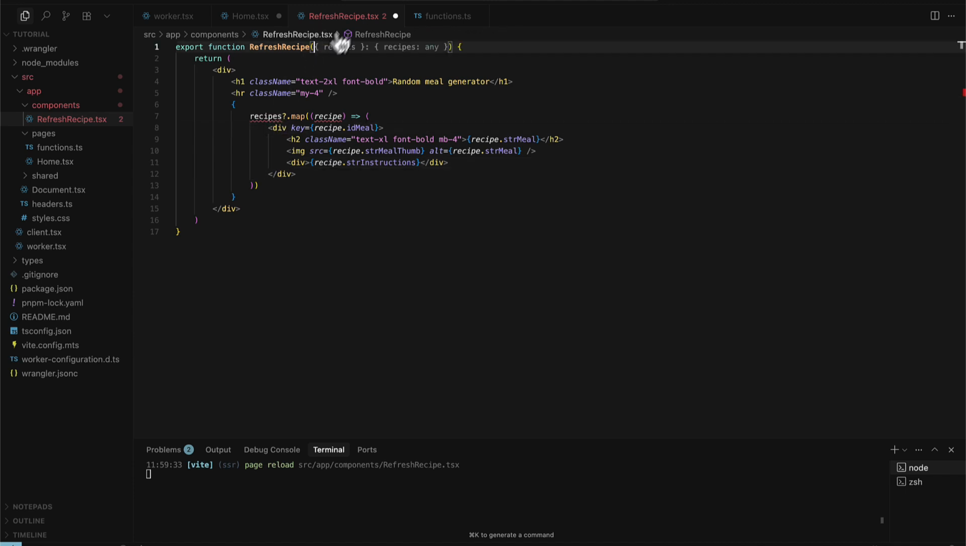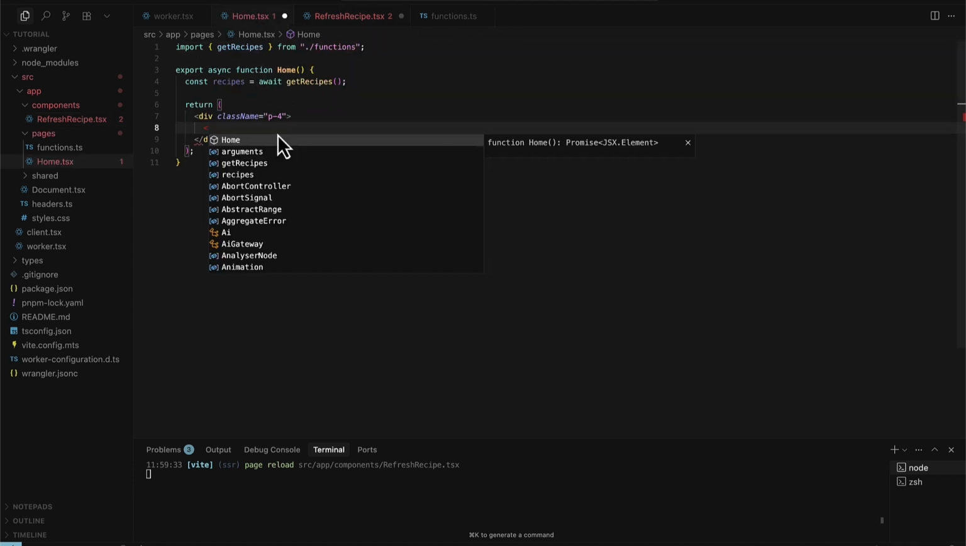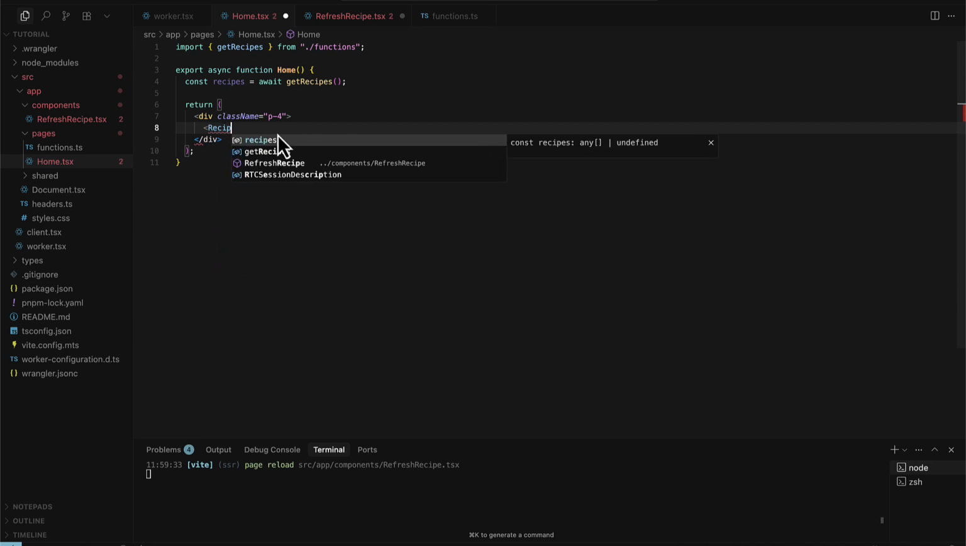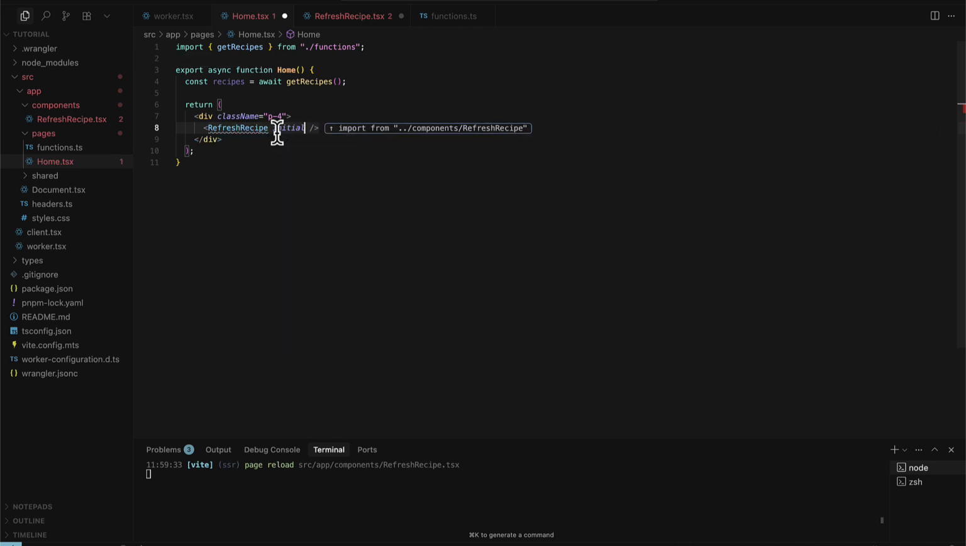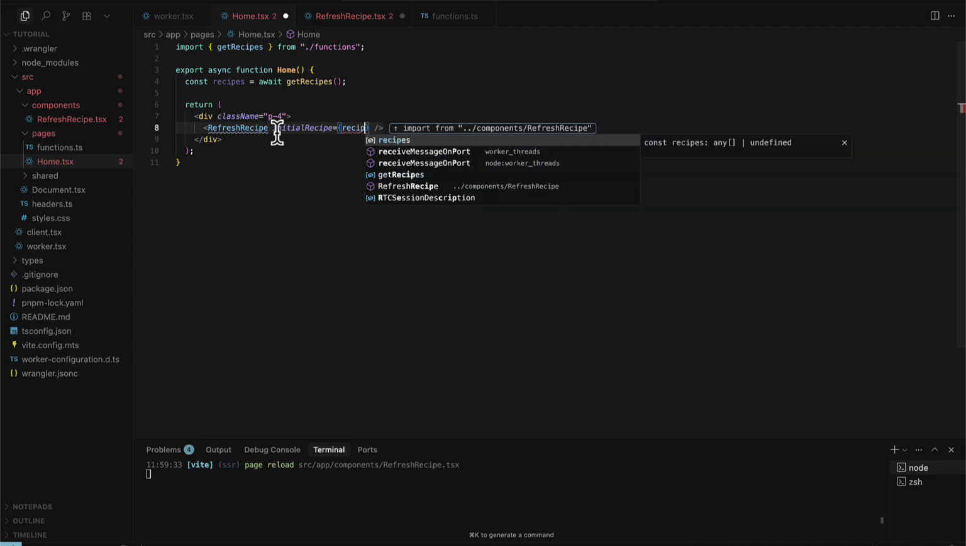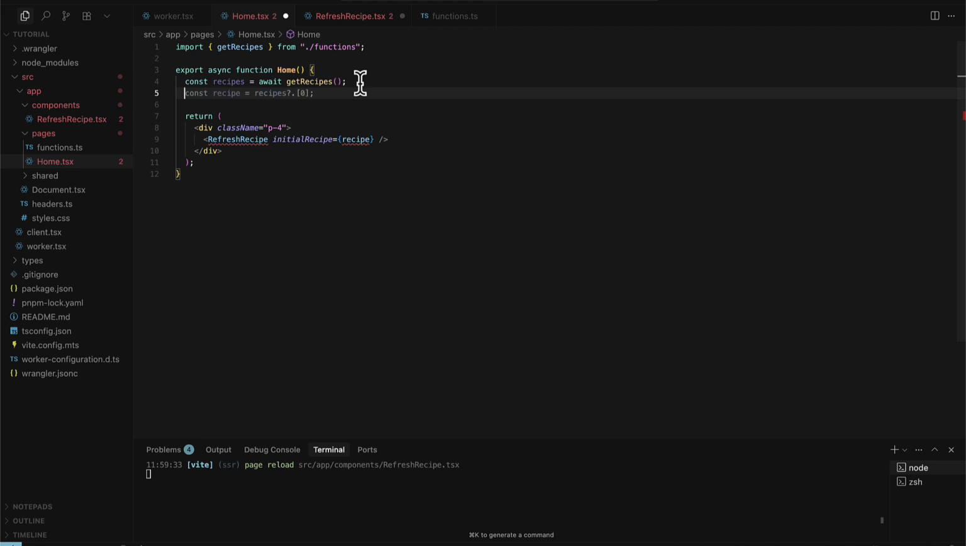What we will also do is send our initial state from the server component, because we already got the fresh recipe. Initial recipe equals recipe. And also let's extract the first recipe. So if there is a recipe, then we will get the first one. I'm not going to do any error checking for now. We'd actually have to check this, make sure there is a recipe, and if not, return a message saying that it's not right. Okay, so we're sending this down to this client component.